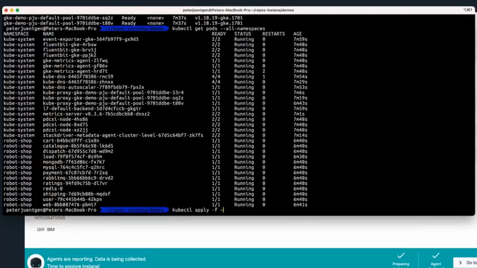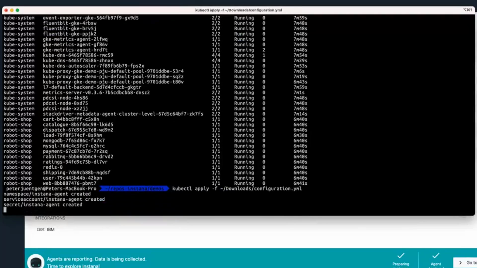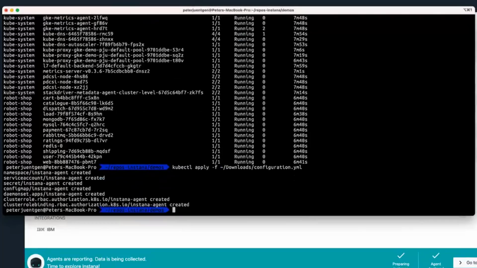I specify a file name. It's in my downloads folder. And here it's called configuration YAML. And that's it. So what I've done now, this pre-configured configuration YAML file that I've just downloaded is now applied to my Kubernetes cluster. And you can see what is being created.